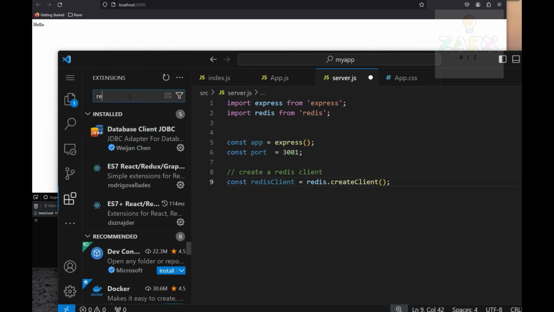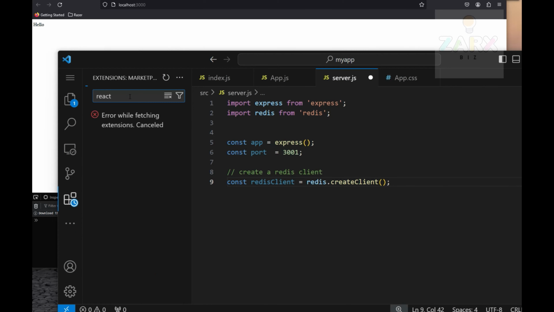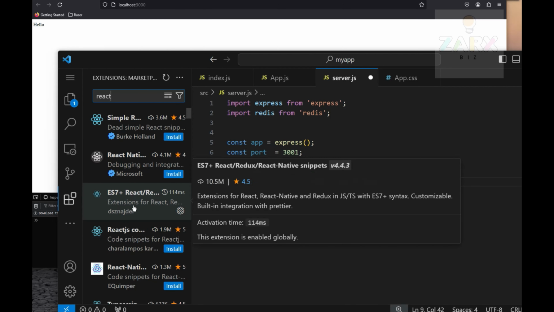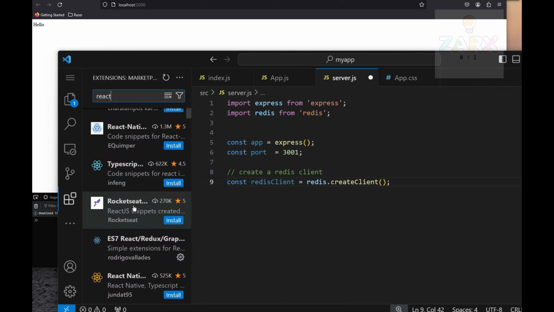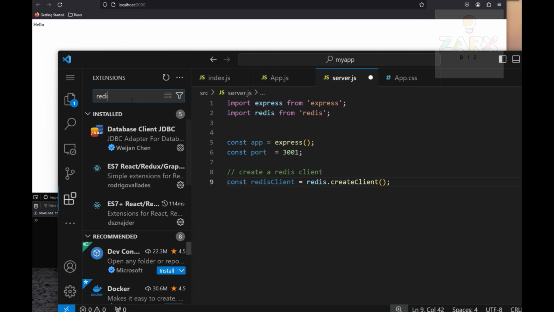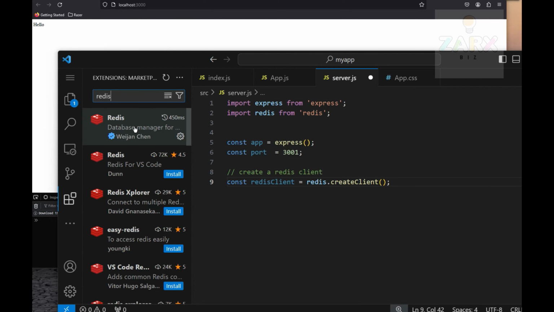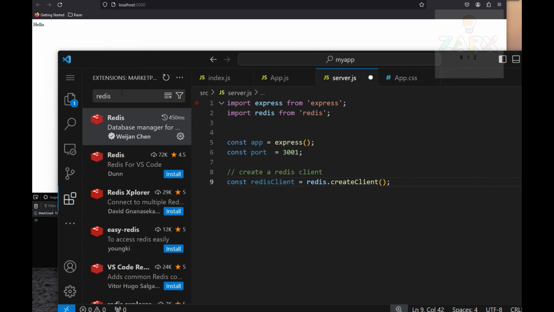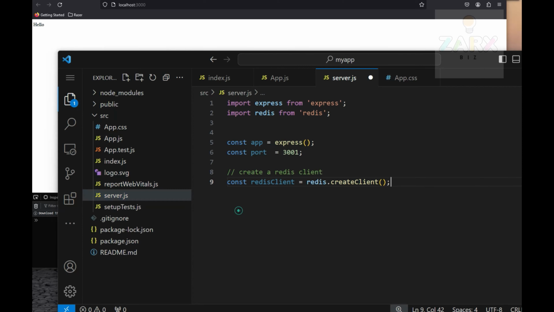First, search for React. When you search for React, you get this ES7. You need to install it. Other than that, search for Redis. When you search for Redis, the first one, just install this package. This is going to give you the suggestions when you use Redis, so that's going to make your life easier.